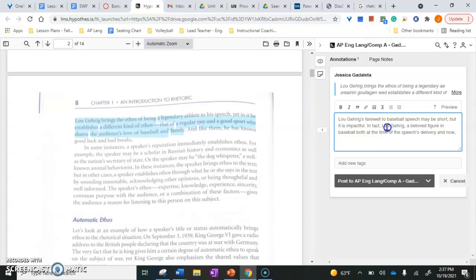Your annotation is worth 5 points. And tomorrow I'm going to show you how to reply to somebody's annotation. So please make sure you get that annotation done for me by 8 a.m. tomorrow morning.